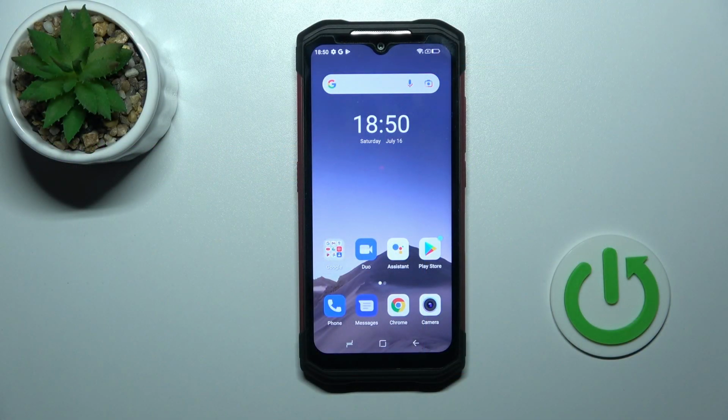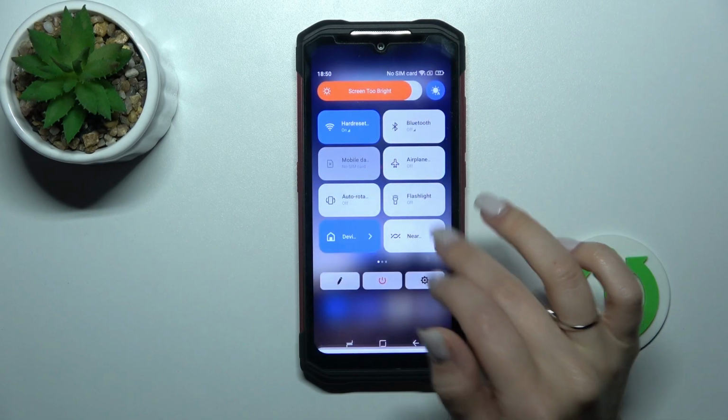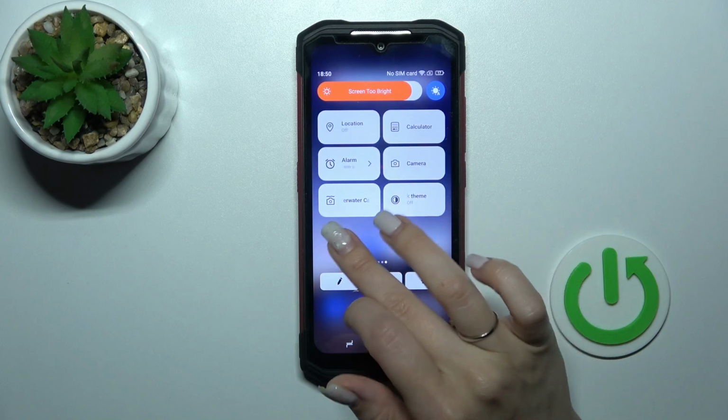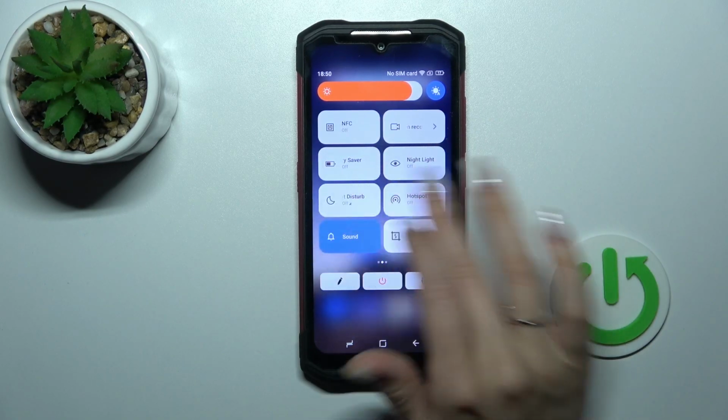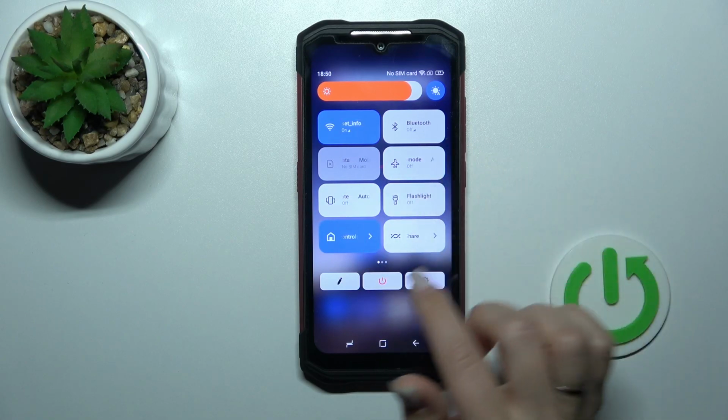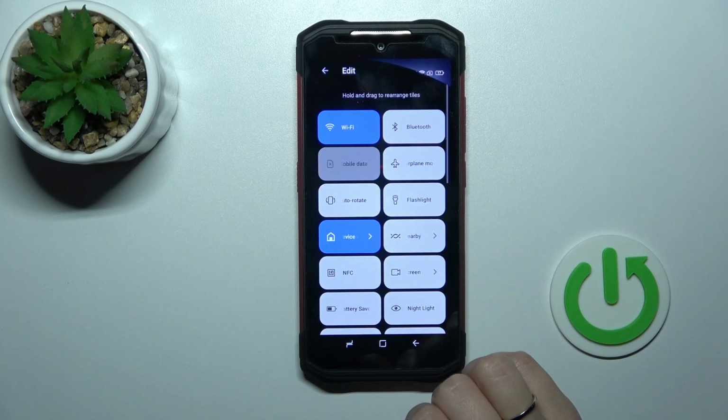Welcome, today in front of me DOOGEE S98 and I'll show you how to edit notification panel shortcuts on this device. So let's first open notification panel, and somewhere here, if you wanna just add some of icons here or remove some of them, or just to change their positions, just click here on this edit icon.